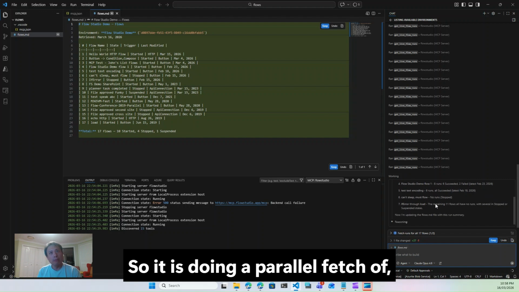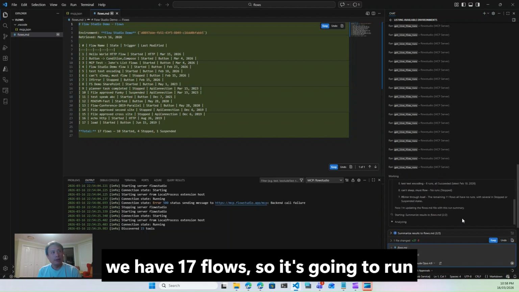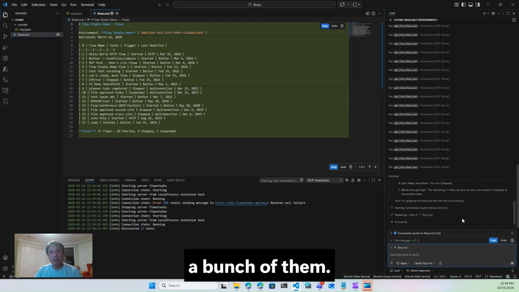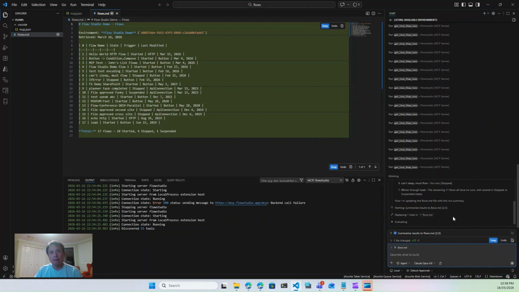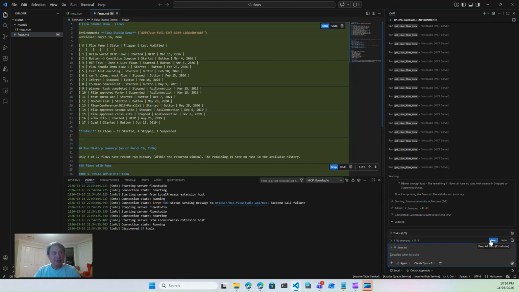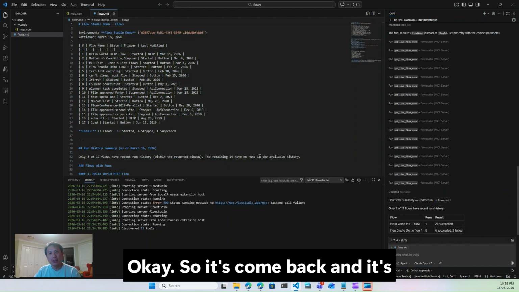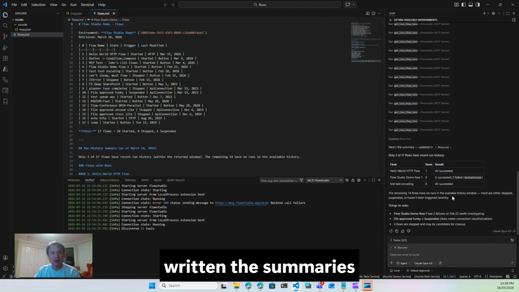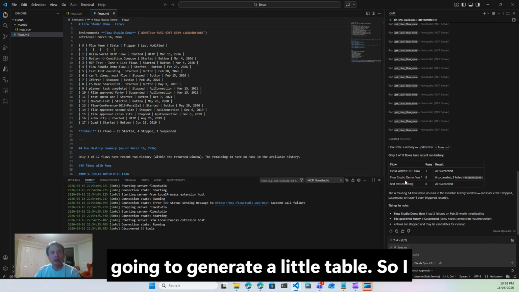So it is doing a parallel fetch of, we have 17 flows, so it's going to run a bunch of them, and then it's going to come back. Okay, so it's come back and it's written the summaries to my markdown file. So if I have a look, it's also going to generate a little table.